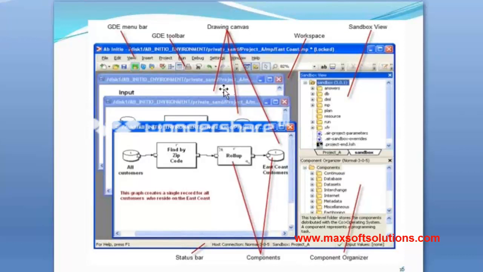So you have developed graphs, right? So how will you check out the graphs from the EME? You cannot see that in your sandbox view in the previous version. So you will be having all your graphs here, right? No?